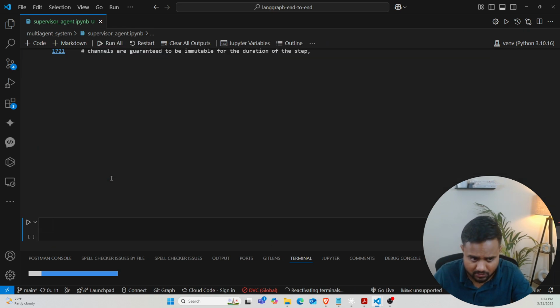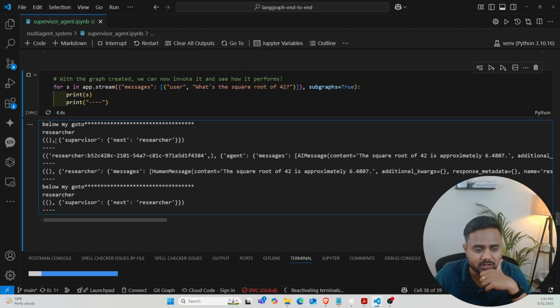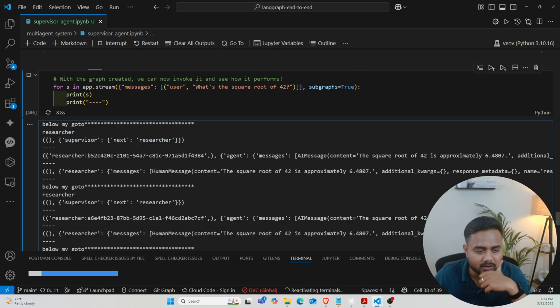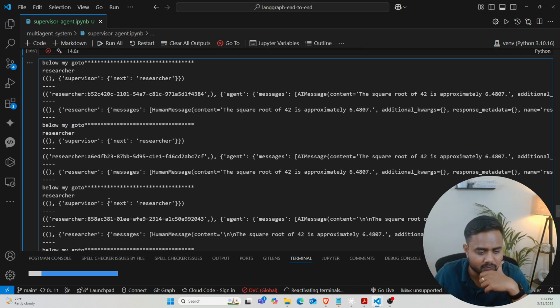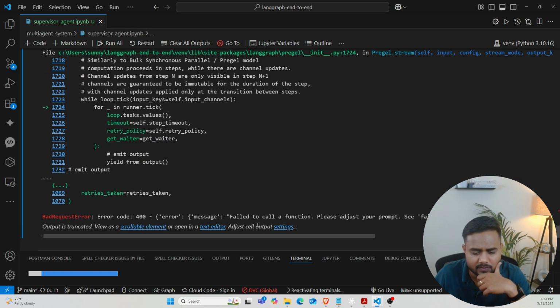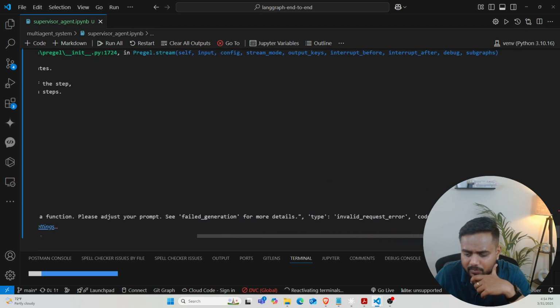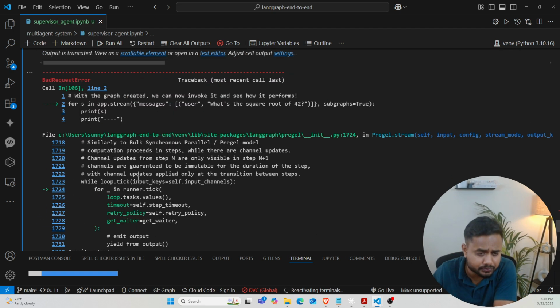And now let's call it. See guys, where it is going. It is going to the researcher agent, supervisor to the researcher. Next is the researcher again. Again and again, back and forth is happening, and maybe finally you will be able to get an answer. What is it saying? Failed to call function. Please adjust your prompt. See failed generation for more detail. Invalid request. What is the issue here?